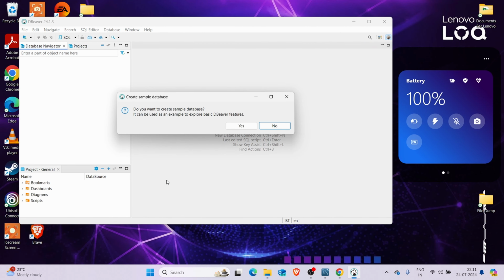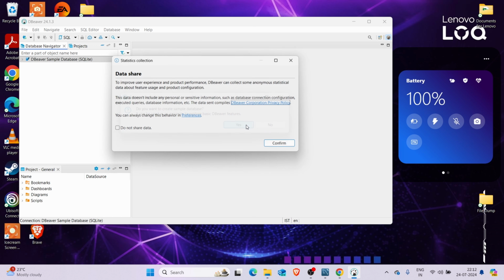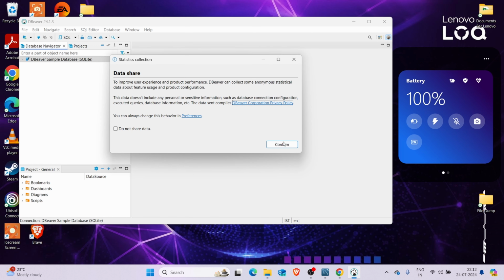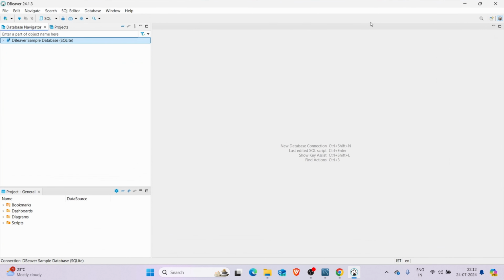now you see it is asking whether you want to create a sample database. We can press yes or no. To improve user experience and product performance, you can choose to share data or not share data, you can do anything. And now this is our interface of DBeaver. Then how to connect MySQL?